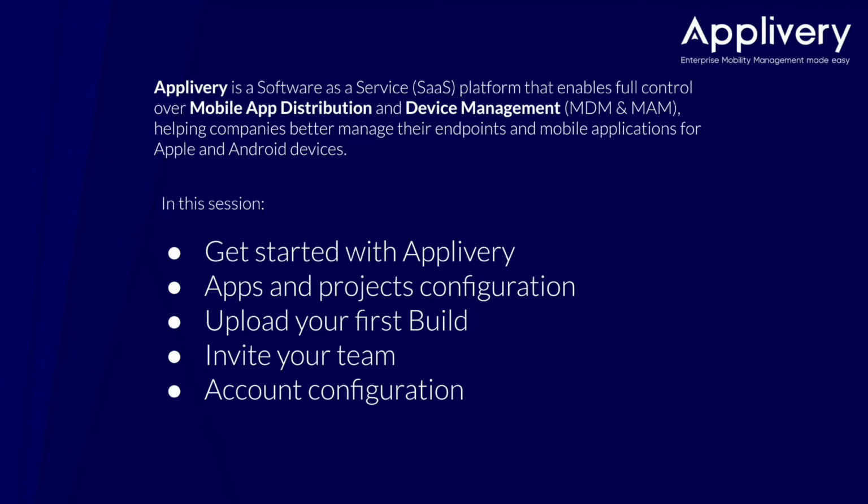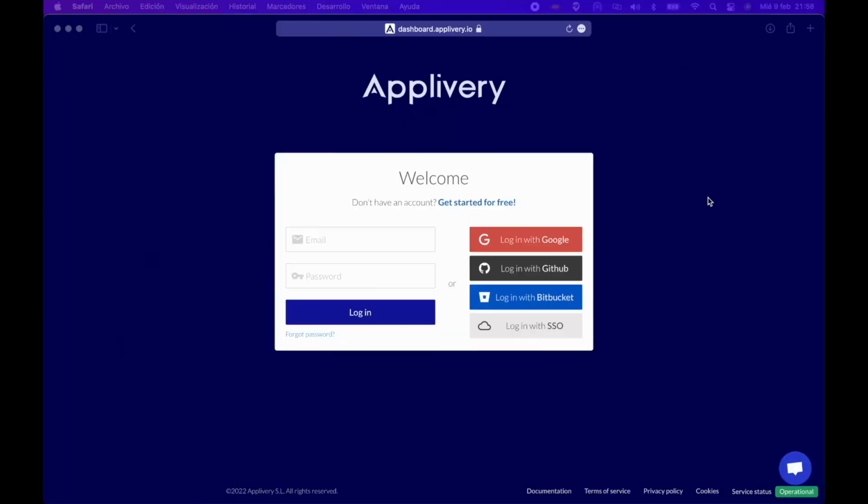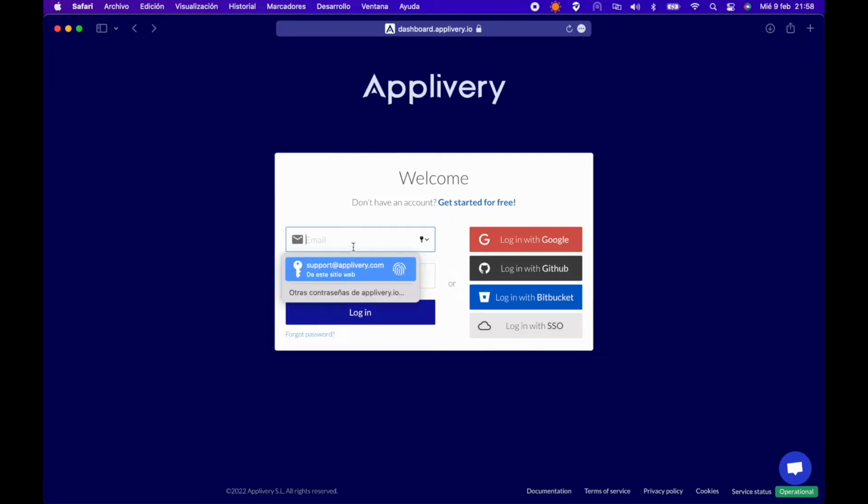Let's start by opening a web browser and navigating to dashboard.applivery.io. You will see that there are many ways to log in or create your account: social login through Google, GitHub, or Bitbucket, using your corporate single sign-on that can be integrated with the most popular single sign-on platforms such as Azure Active Directory, Okta, or OneLogin, or traditional login using your email and password.